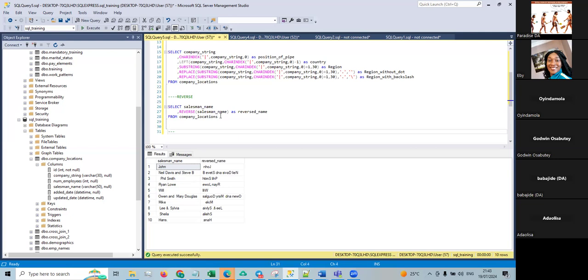What is the other word? Before we go to cast and convert, in fact, I would not even do convert today. But I will definitely do cast. Before we go to cast, I will use something to explain cast. And that is the word concatenation. Concatenation. Who understands what that word is?